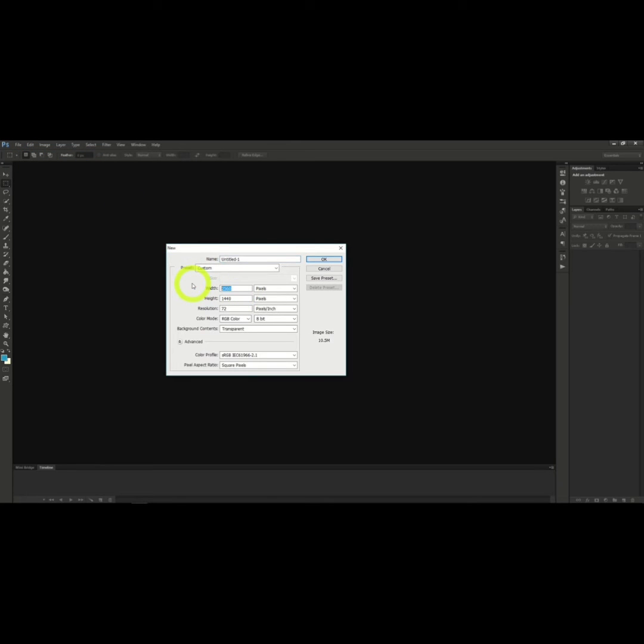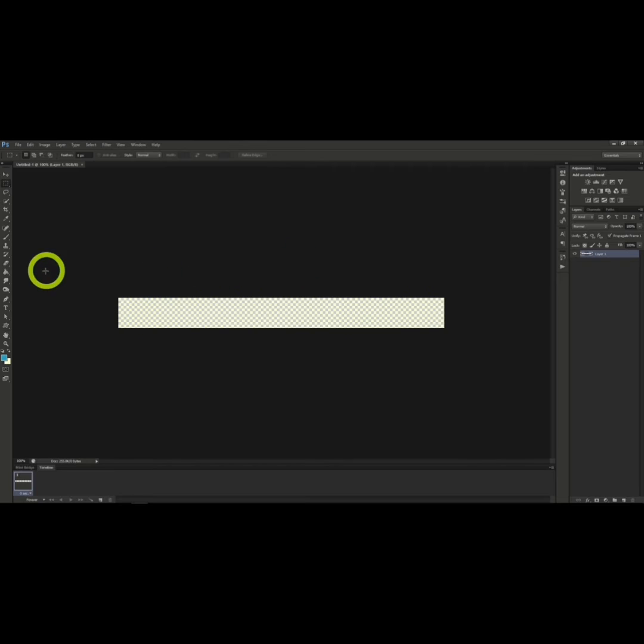It's 970 by 90 pixels. To start, we'll create a new image, and then we'll set the width to 970 and the height to 90. That'll give us the dimensions of the image that we want. We'll create a simple white background here.